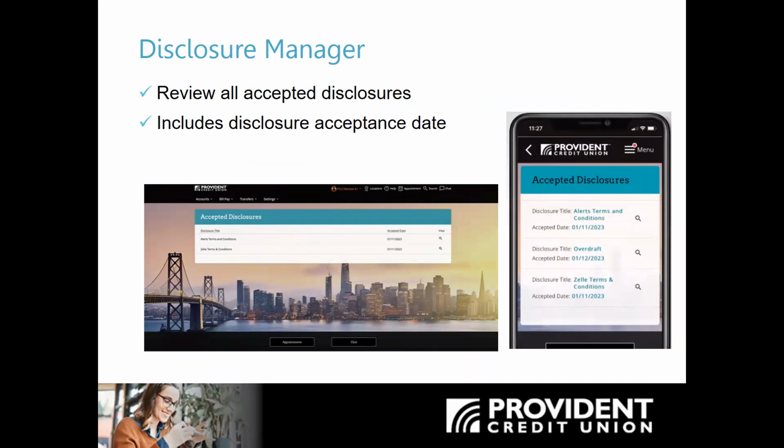So I mentioned the disclosure manager. Oftentimes when members want to use alerts, or they want to use Zelle, or if they want to sign up for external account transfers, or anything that requires the acceptance of a disclosure that has terms and conditions. Our current system has something very similar, but once you accept those terms and conditions, you don't have the ability to go back and see, okay, what have I accepted?